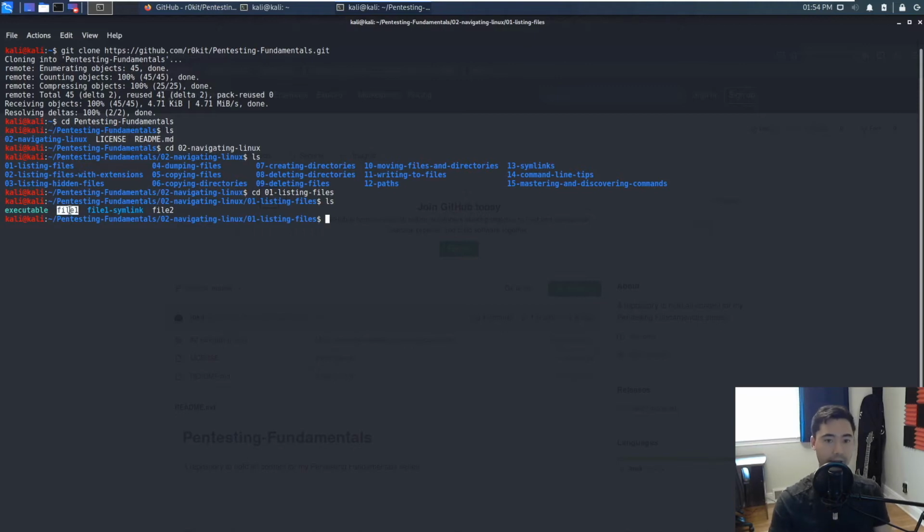Next, we have just a regular file like this, and then we have this weird blue syntax, which is, if you look carefully, a little lighter blue than some of these other directories right here. So this is a symbolic link, which we'll be covering later in this video. And this here is yet another file. Excellent. So that was pretty straightforward. You can just go ahead and list files with ls.